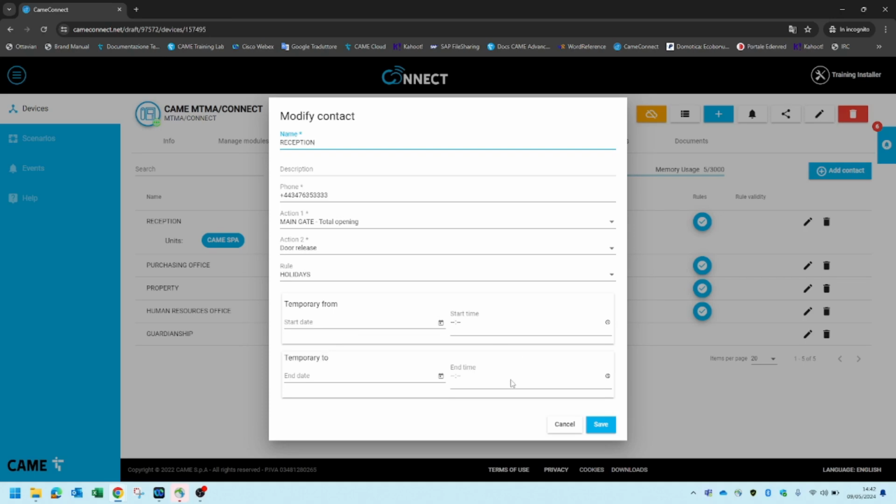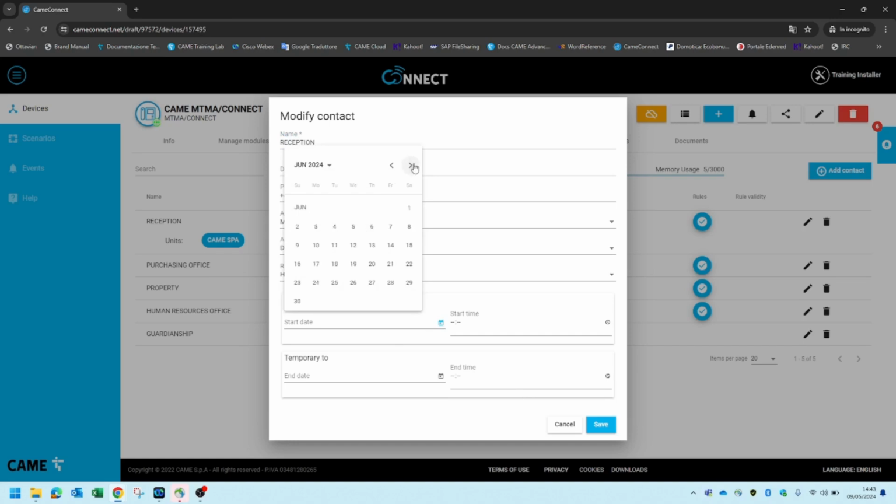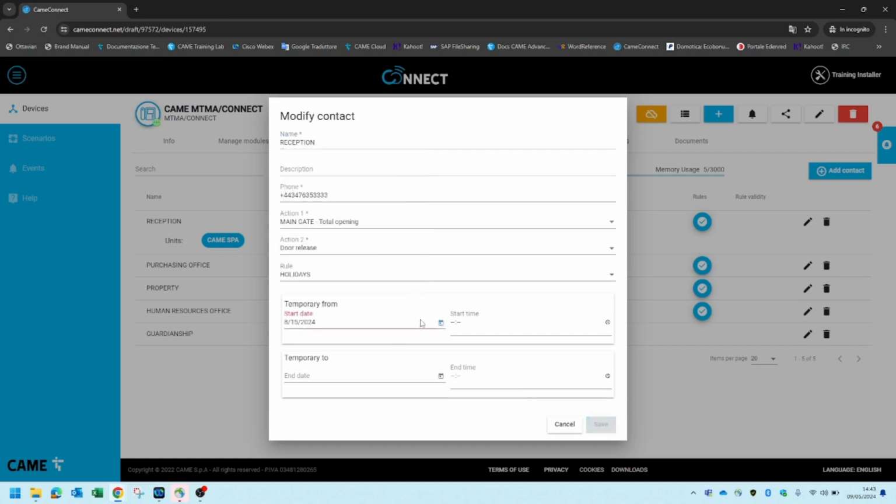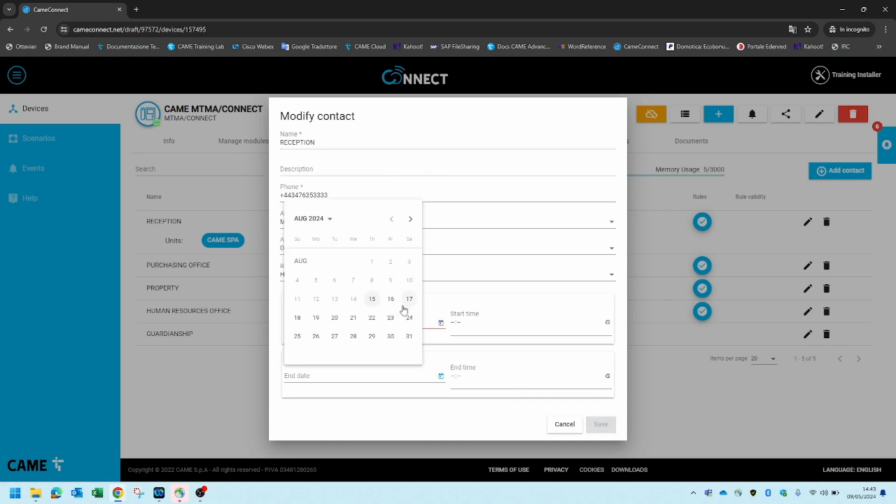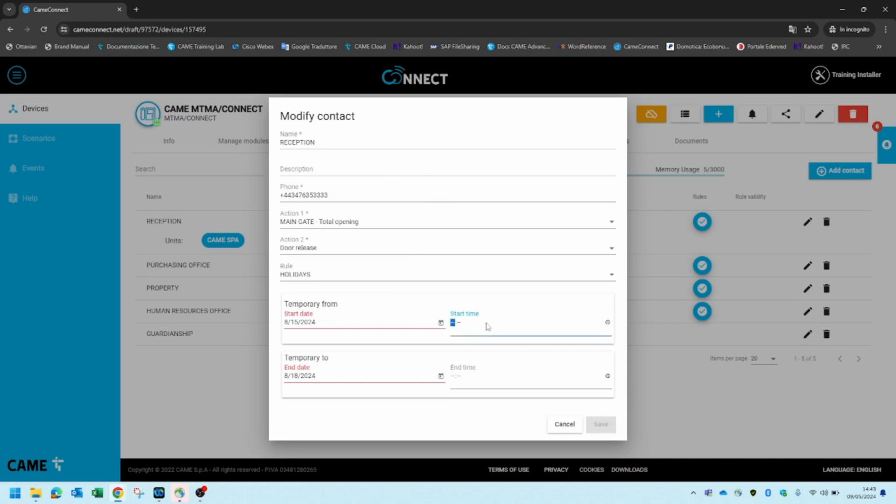For example, for the reception, let us configure the temporariness from the 15th to the 18th of August, a start time and an end time from midnight to 23:59 to configure the entire day. In this way, despite the fact that reception is included in the holiday rule, it will still be reached by the external MTMA Connect call from the 10th to the 14th of August, while it will not be disturbed from the 15th to the 18th of August.